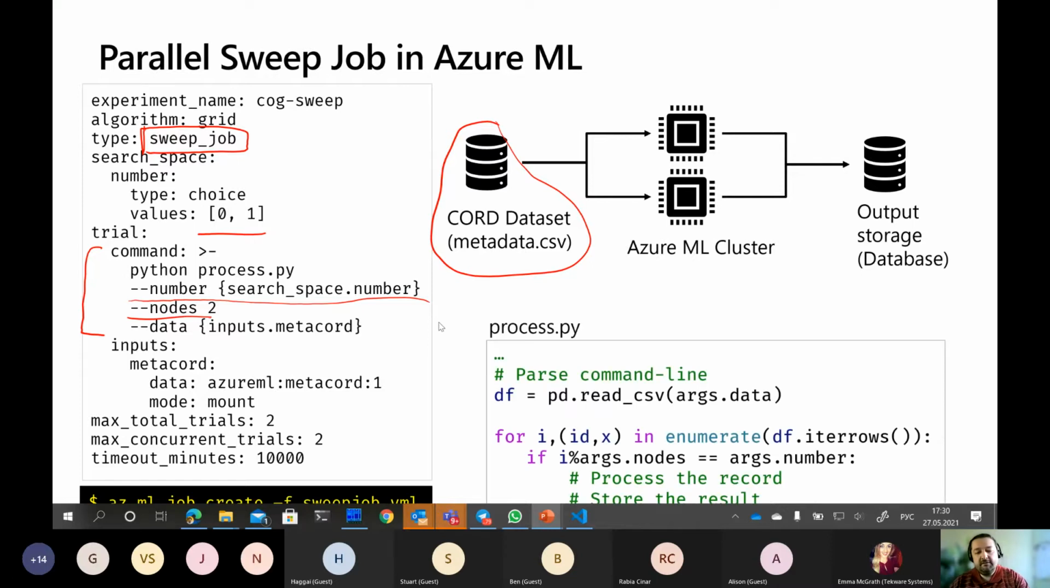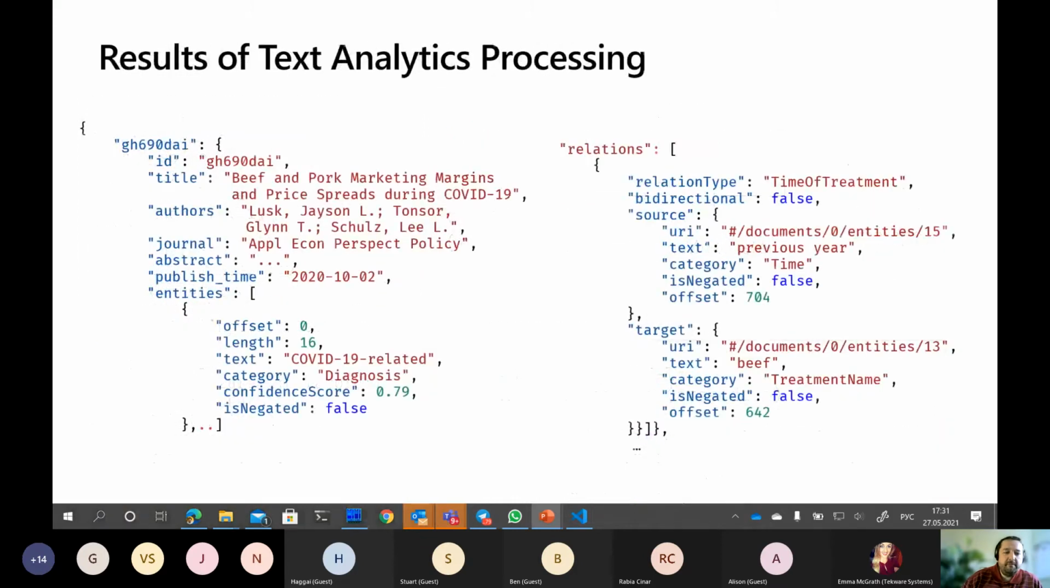The Python script would read the dataset, and then iterate through all items and process only those whose index, divided by the number of nodes, gives a remainder equal to the number. So in our case, every second entry. It's as simple as that. I run this, and I wait for it to complete. On 2 machines, it would probably finish in 6 hours. In my case, I used 2 for demo purposes, and I didn't mind waiting a little bit longer. But you can scale it to any number of nodes, and that should be pretty linear because it's a very simple parallel sweep.